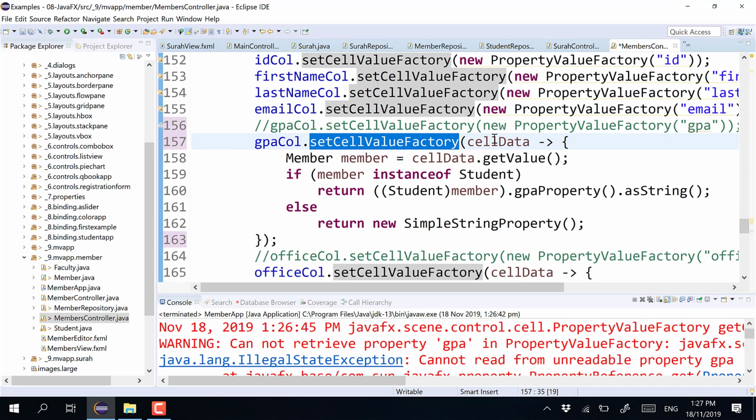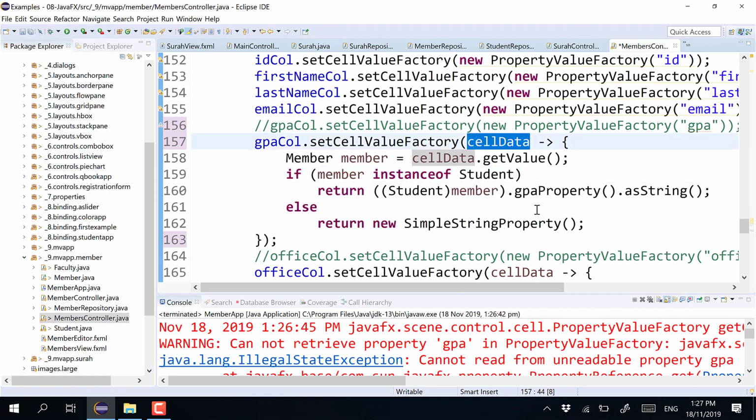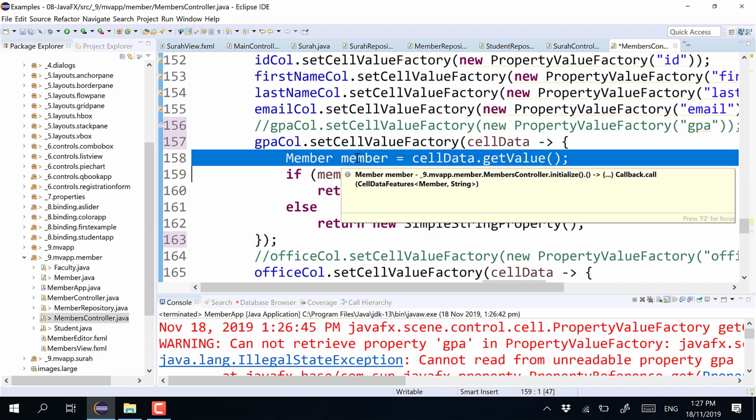So what you get here, you give it a lambda function. Can you see it here? Lambda function. In this cell data, it gives you a row. It will give you the instance that will be displayed in that row. It could be a student or not. It will give you the full instance. You go to that cell data and you say, please give me the value. This will give you the member the table is trying to display in that row.